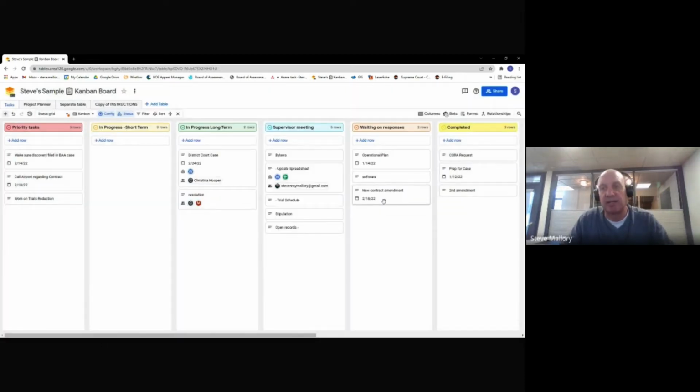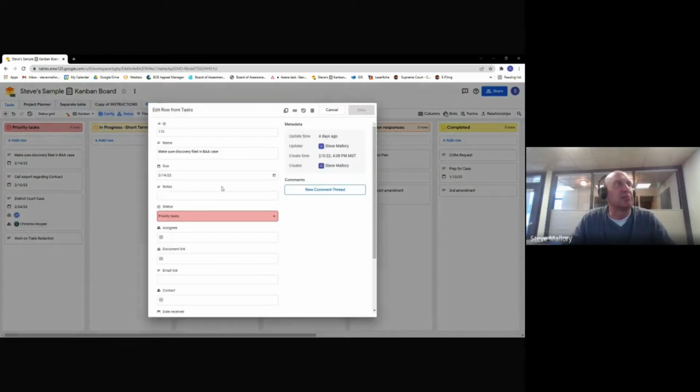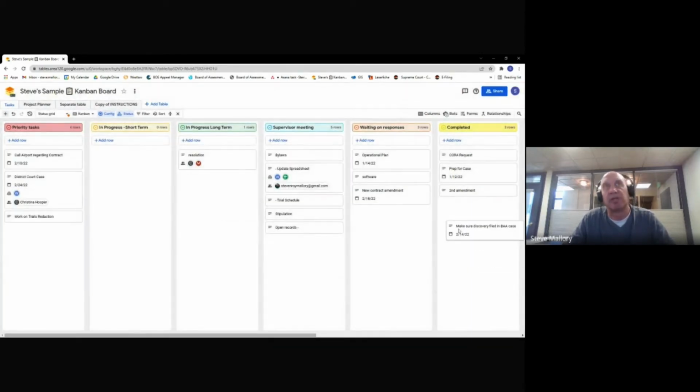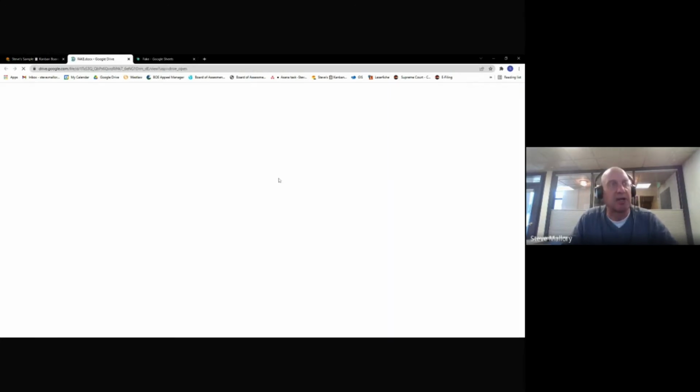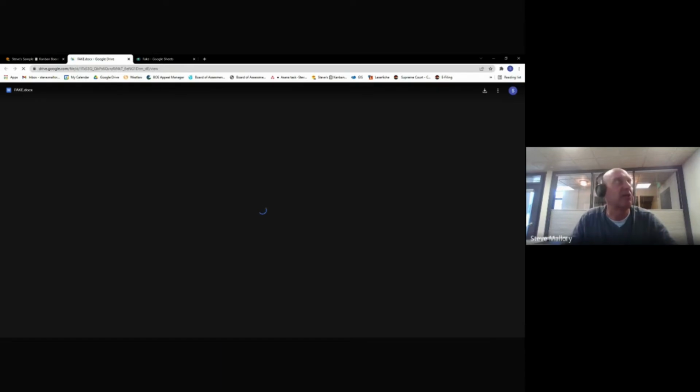So I'll drag that task over into waiting on responses. If you get into something like this, make sure discovery gets out, say I've sent it out, and then I can take it off priority and throw it on completed, with easy visual clues of what I've got to do that day or that week. I can actually link it to the spreadsheet, so I don't have to go search for where that spreadsheet is or any of that kind of stuff. It helps me to organize and have all that connected into one place.